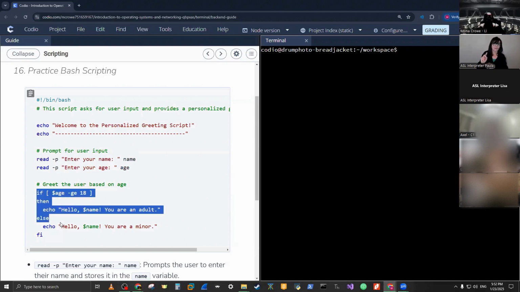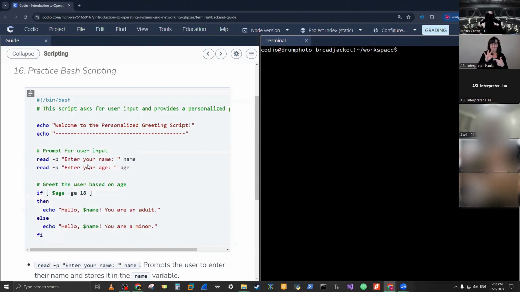And then you'll have your if condition. So basically, if we ran this entire script, what would happen is the computer would ask me my name and I would give it. The computer would ask me my age and I would give it. And following that, the computer would say, hello, your name, you are an adult, because I am older than 18. Does everyone understand?